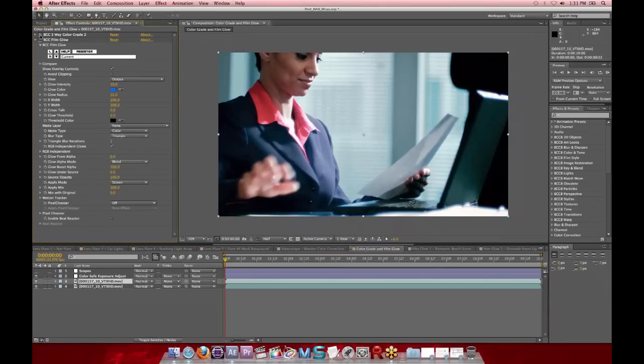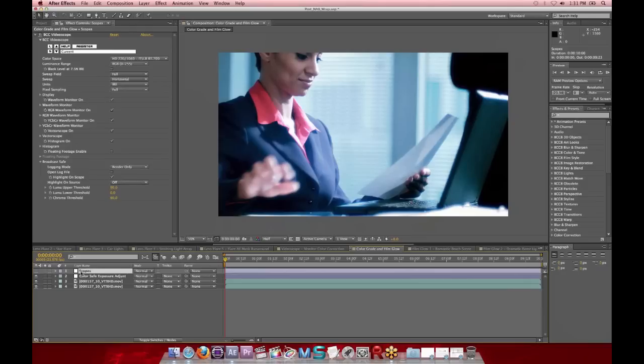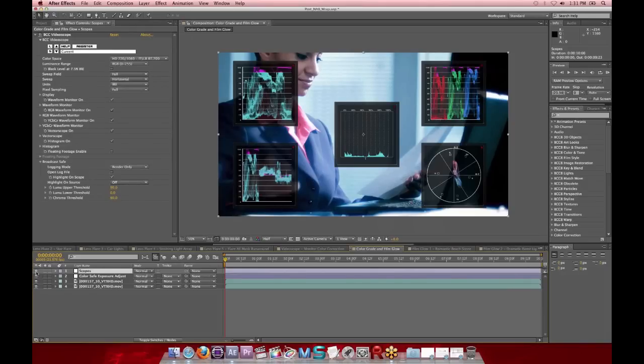There's the original. It was very blue, so I used the BCC 3-way color grade filter to create an inner and outer mask, and that way I'm doing primary and secondary color correction or color grading to this clip using the 3-way color grade filter. Then I used the film glow just to give it a little bit of extra zip. And then on top of that, I added the scopes. And the scopes are set up in such a way to let me know that I've got a luma upper threshold value of 90.